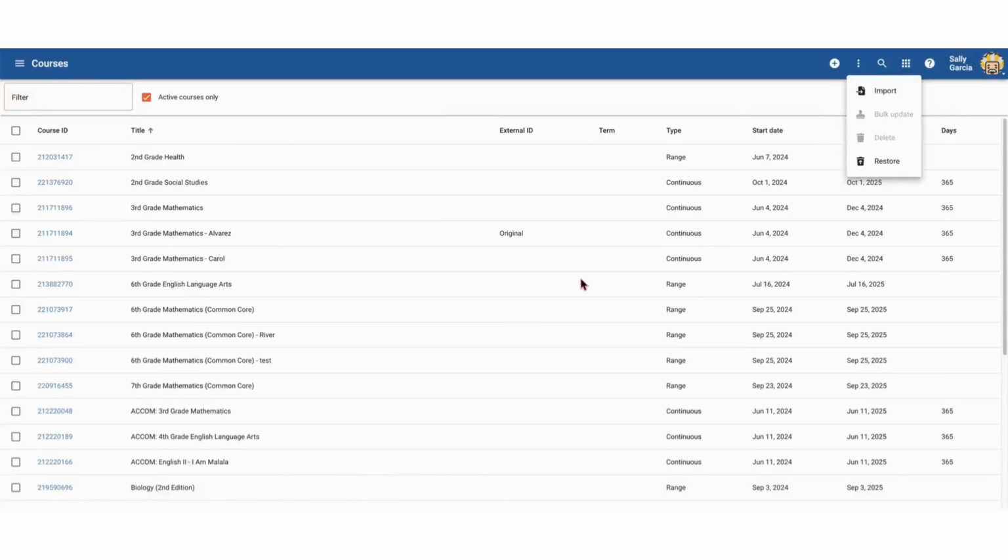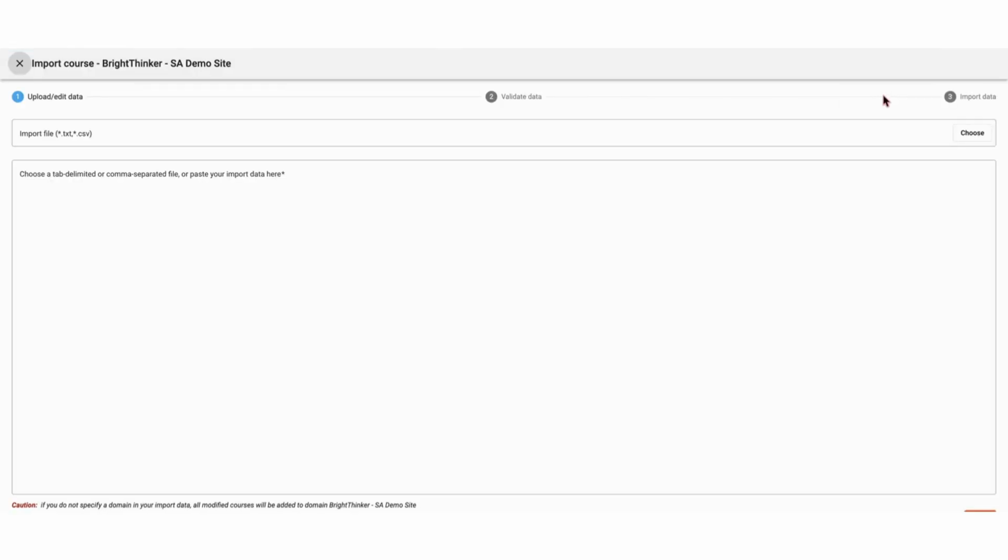It's important to know that when you're saving that import file, you'll want to make sure to save it as a CSV spreadsheet. That's the only way that you'll be able to import and successfully create those courses. So back on the platform, within the triple dots, I'm going to click import. And then once you have the option to choose your import file, you'll select the file that you have just created and saved as a CSV.